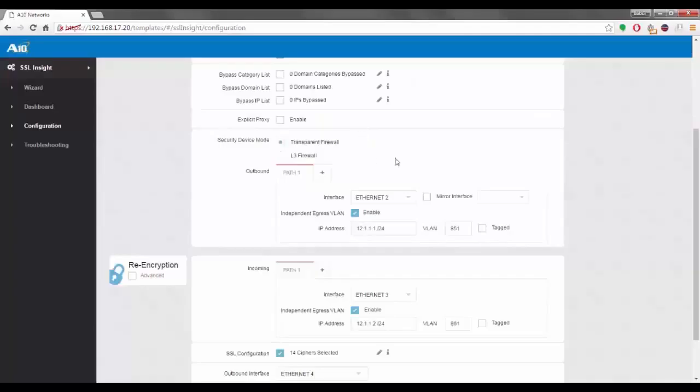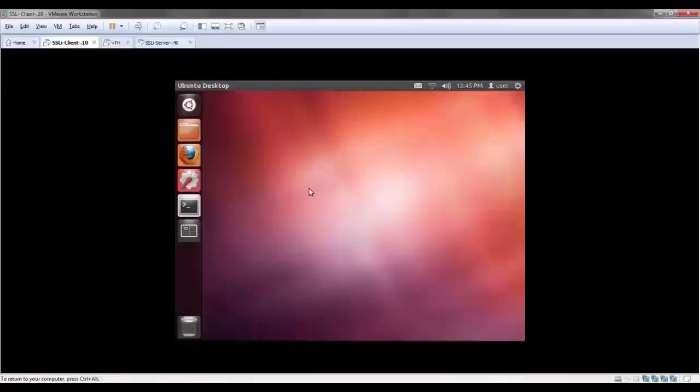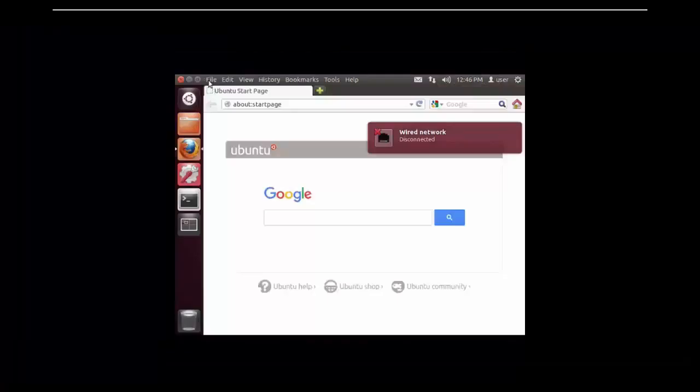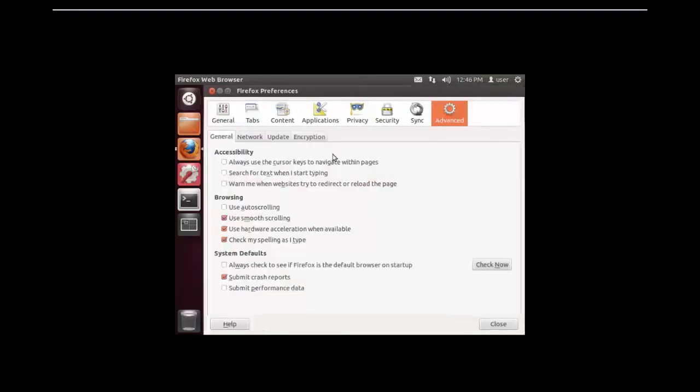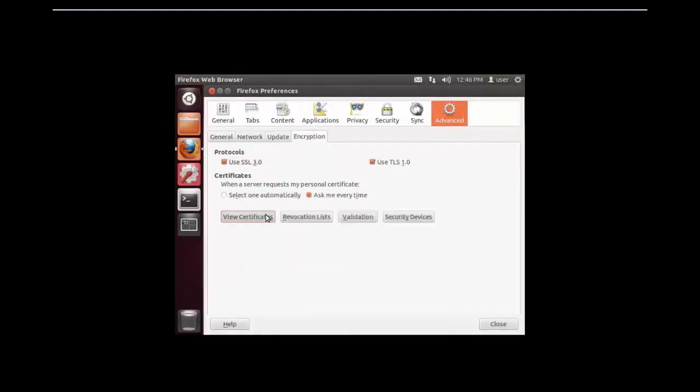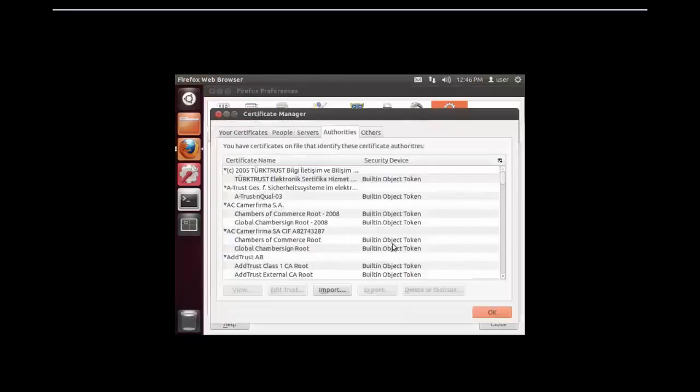Now, the next thing that we're going to do is go into the Ubuntu client and open a web browser. In our case, it's going to be Mozilla Firefox. On Firefox, we click on Edit and go to Preferences. Here, we click on Advanced, go to Encryption, and click on View Certificates. Now, I've used WinSCP to import the certificate file from my Windows machine to the Ubuntu VM on my VM workstation, and now I'm going to import that file.